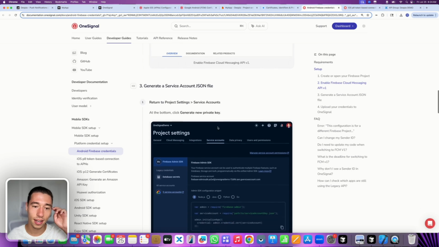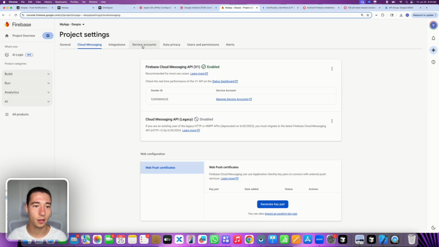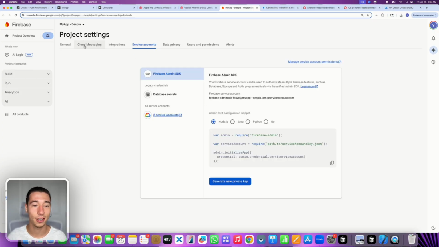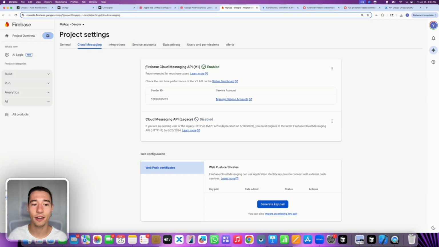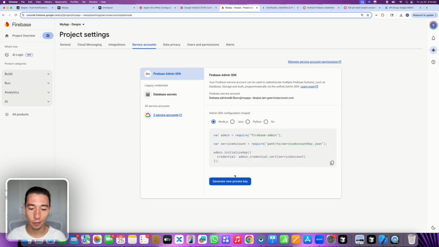So that's good. Now we need to generate a service account JSON. So return to the project settings, service accounts. At the bottom, click generate new private key. Okay, so let's go back here. Let's go to service accounts. I remember you had to do it over there. So this was just a check step. So make sure that Firebase Cloud Messaging API v1 is enabled. Then we go on service accounts. And now we will need to generate a new private key. And let's generate the key.